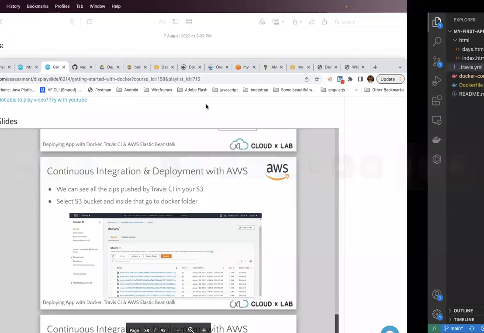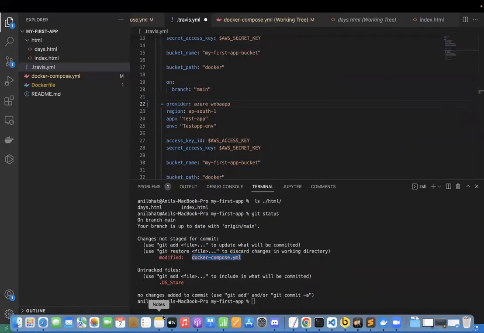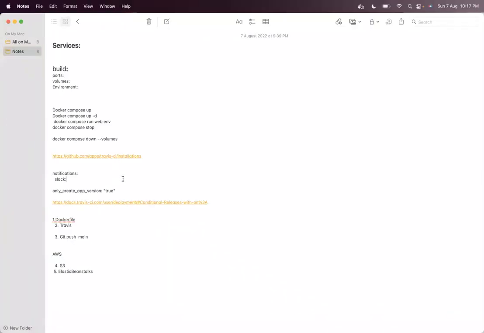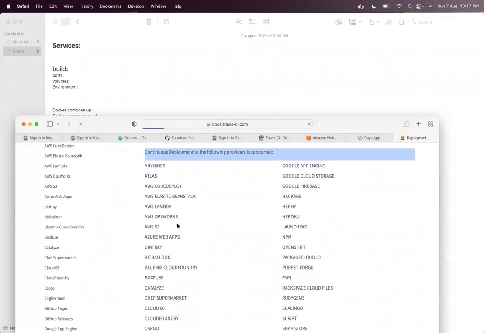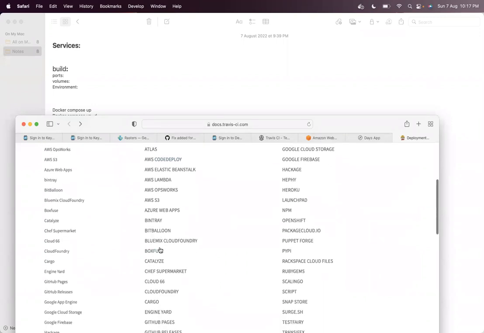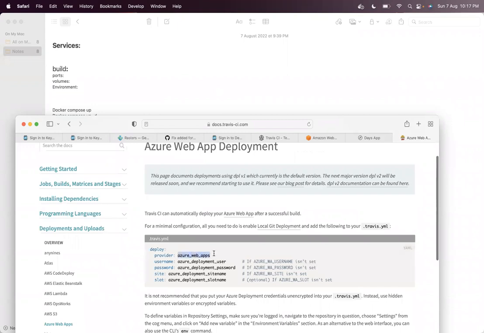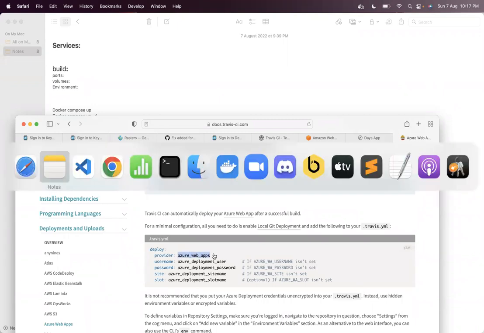We can just go to the Travis specification and give the appropriate Azure Web Apps also. So here you can say the Azure Web Apps provider name is something like this, right? So you can just give that also.